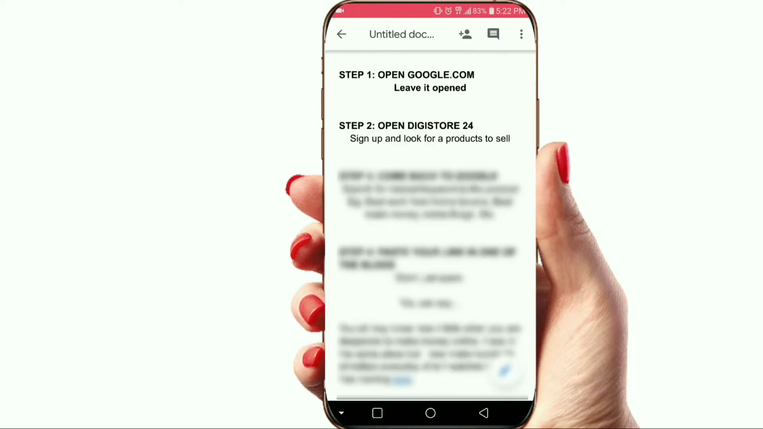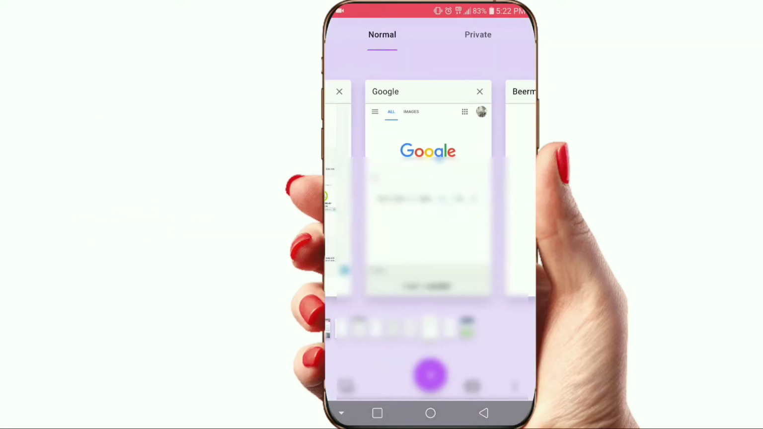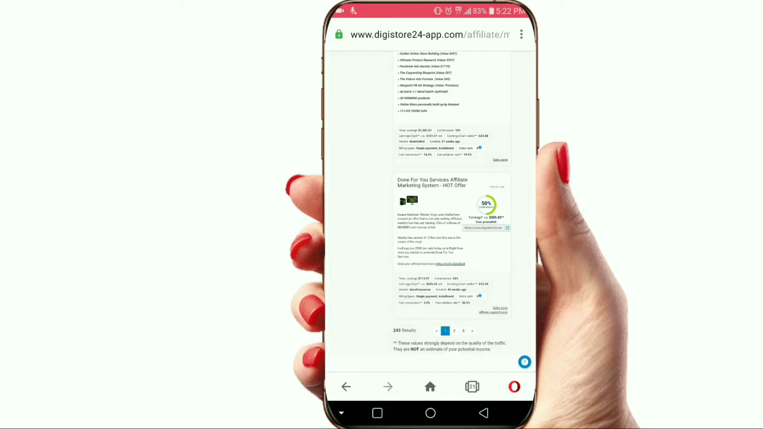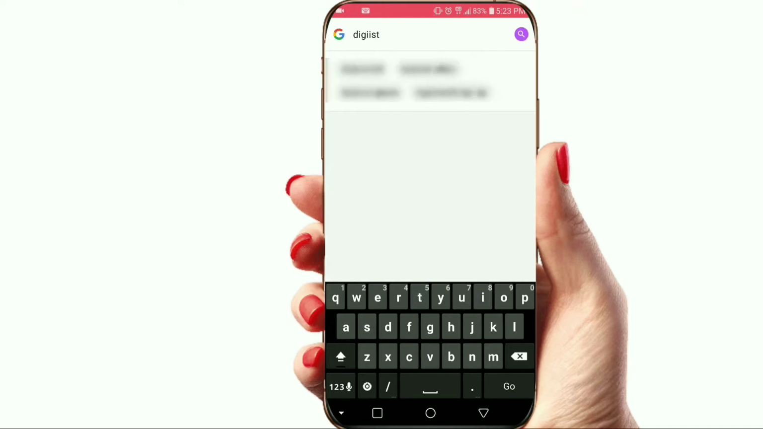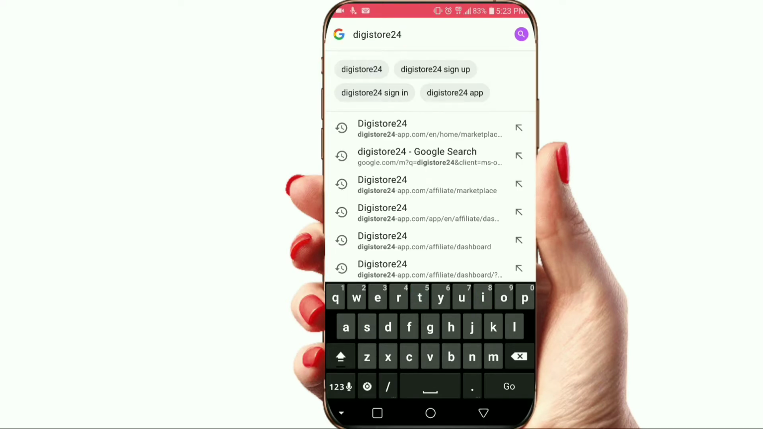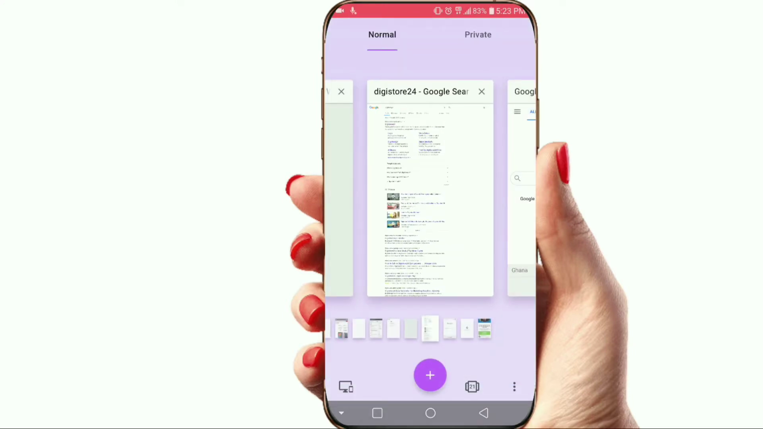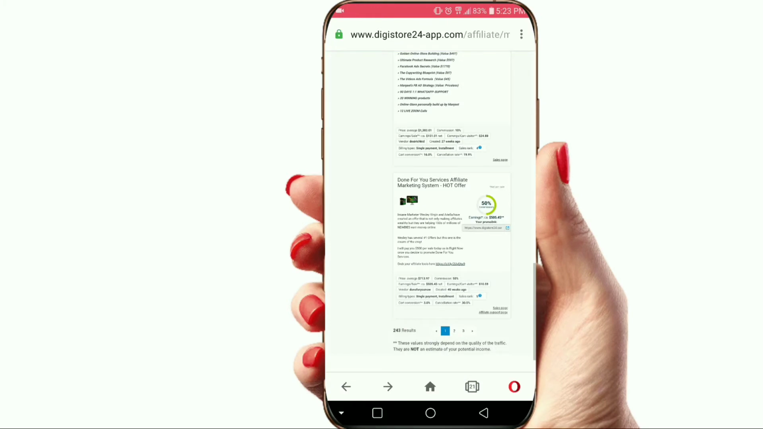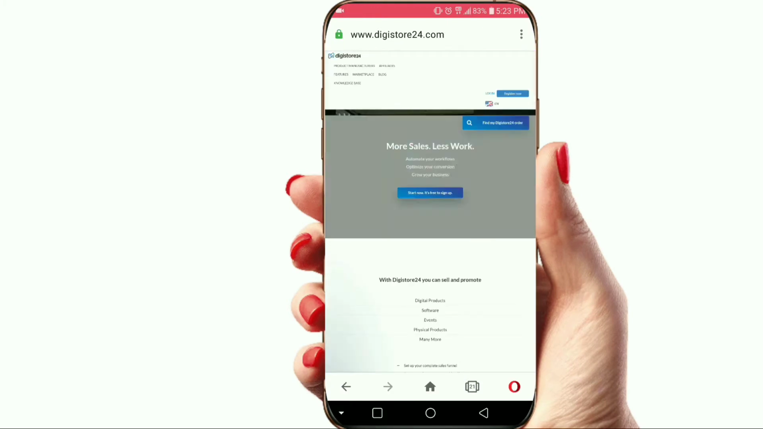So I told you it's very easy, right? We are now in step 2, and it's pretty easy. So step 2, open Digistore24, sign up and look for a product to sell. So Digistore24, we're gonna search that on our bar. So you can open a new tab right here and search for Digistore24. So you can see right here, you click on that, Digistore24, and you search that. So once we are done searching Digistore24, it's gonna look something like this.